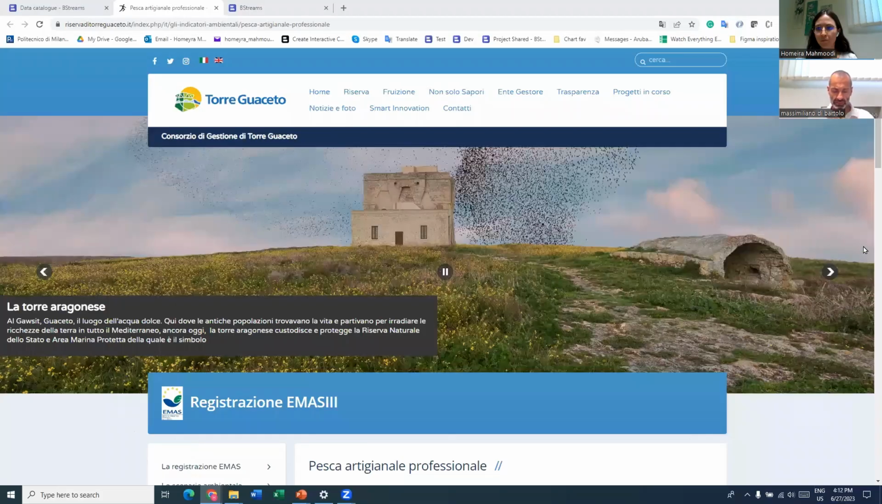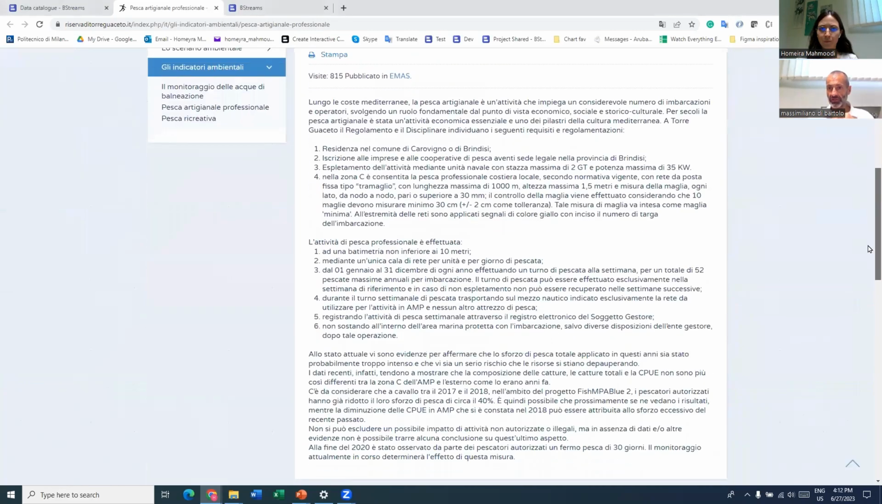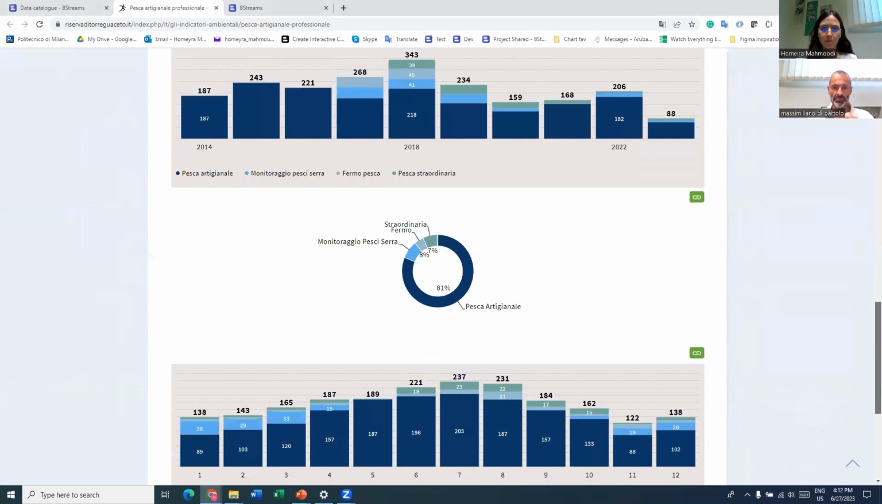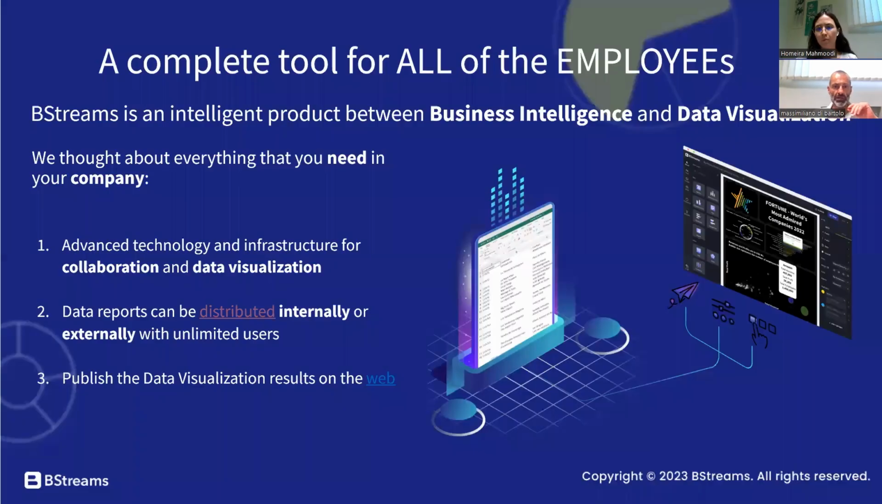Just to show you an example, let's see the website of Torre Guaceto. It's a natural reserve in the south of Italy, in Puglia, which shows the number of fishing permits. Okay, so now let's move on and create a first BStream. So let me share the screen.